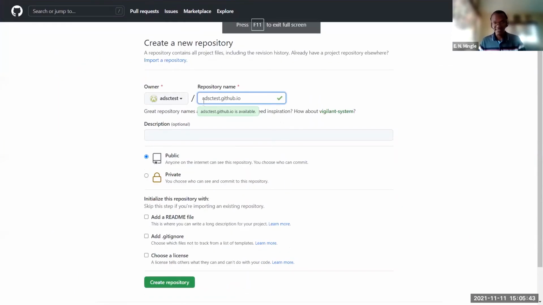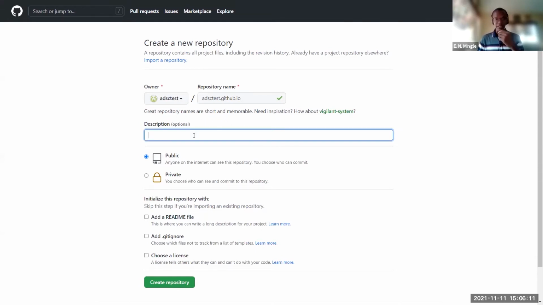So ADSC test.github.io. Now, I was doing an initial test before the session, and if you get the name wrong, it will not be difficult for you to get the website, but it might not show as you want it to be, okay? So you have to pay close attention to that. So ADSC test.github.io, and whatever username you use from your end, you can go ahead and add that. Now you can give a description, let's say my personal website. Okay, let's say my portfolio website, yeah.